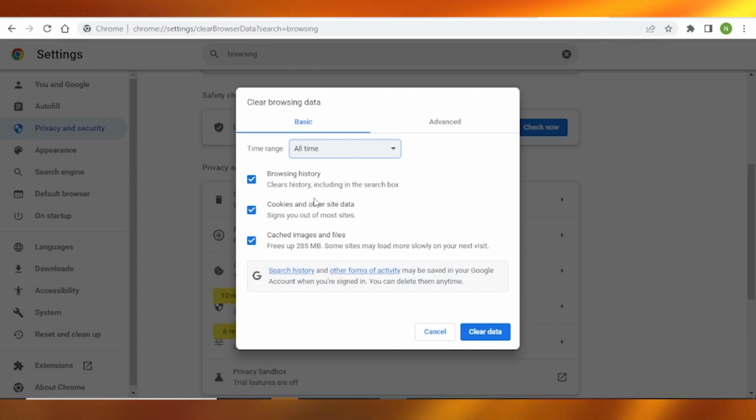So once you tap on clear data, most probably your error which says that your connection is not private is going to get fixed. So that was for today.